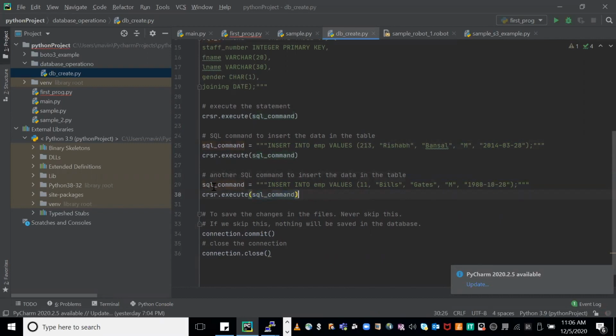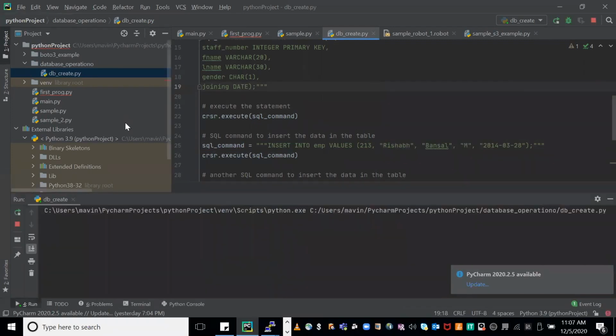Most of the time, people forget and do not call commit. Once you say execute, it will execute that command on the database, but until you commit it, it will not be reflected in the database. You have to commit after your operation; at that time it will exist permanently. If you don't commit, it will not be there. Once you're done, you say connection.close. I'll run this. You can see inside that the table will get created.